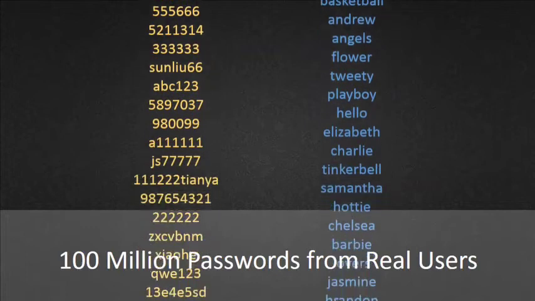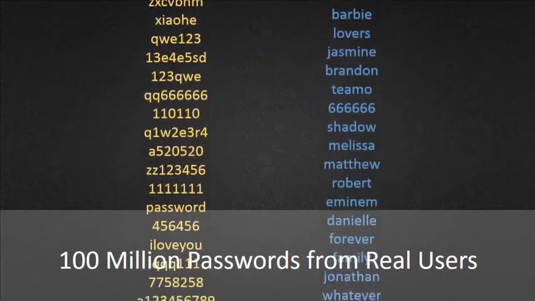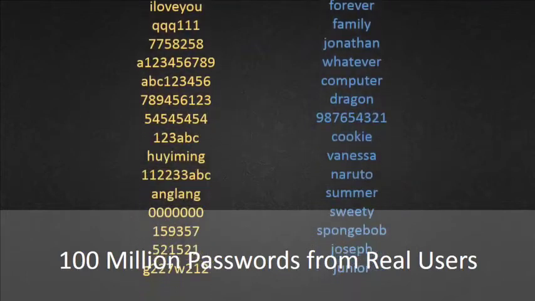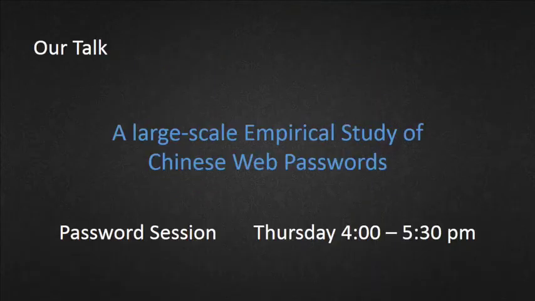By leveraging our findings, we improved the guessing efficiency by over 30% for Chinese passwords. If you want to know more details, welcome to our presentation, 4 to 5 p.m. on Thursday. See you there.